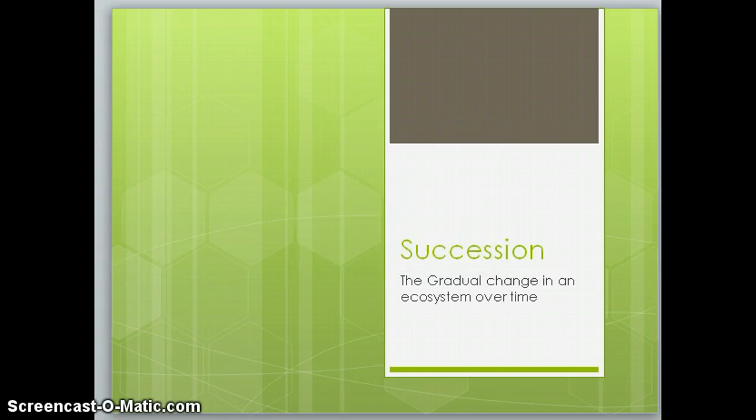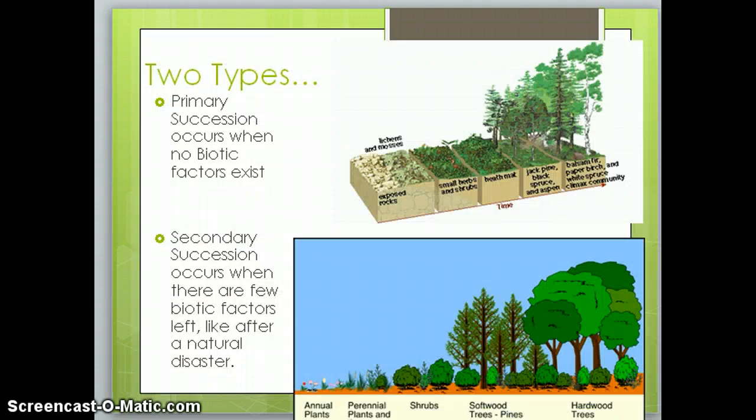All right, here we are. Succession, again, it's the gradual change in an ecosystem over time. As I said, there are two types. There's primary succession, which occurs in an abiotic starting environment. That means there's no living things hanging around. We have no soil, no nothing. And then there's secondary succession, which occurs when there's some biotic factors left after a natural disaster like a fire or a flood that does not wipe out the soil and all of the living things.